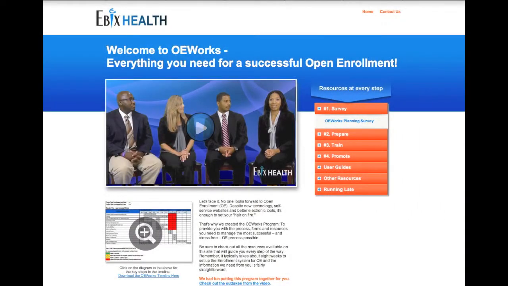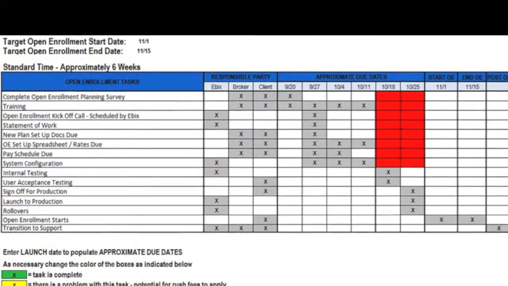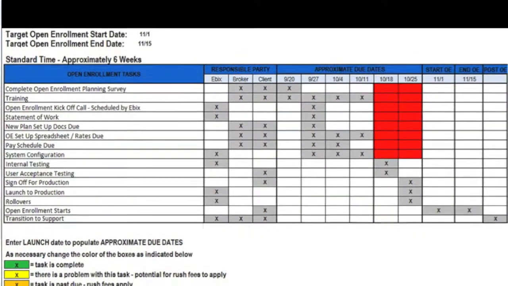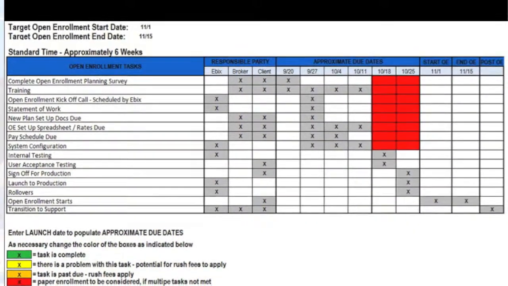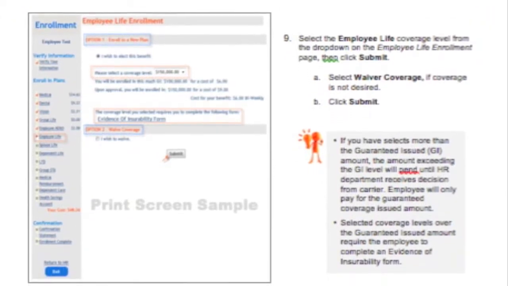Once you've submitted the planning survey, use the interactive timeline also found on the OEWorks microsite to track the implementation milestones for your open enrollment setup. Following completion of the planning survey and interactive timeline, your strategic account manager will schedule a call with you to discuss survey results and answer any questions.